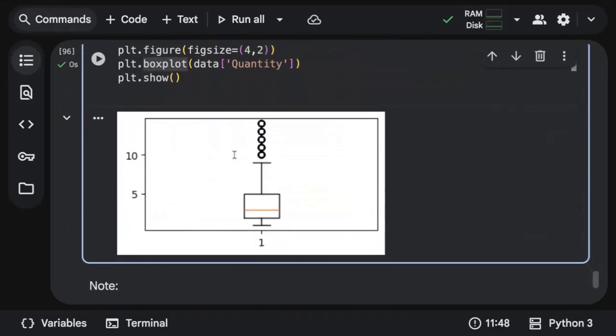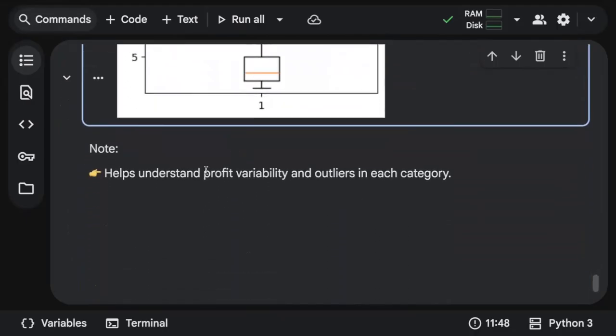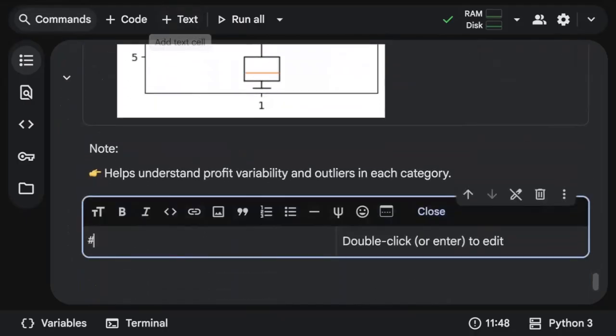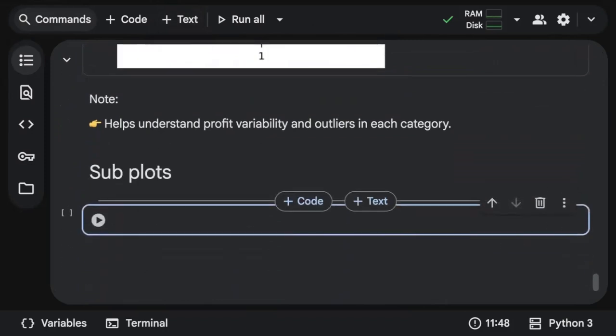So in the next video, let's explore how we can plot multiple graphs in one single shot. We call it subplots. We'll explore what exactly subplots are in Matplotlib.